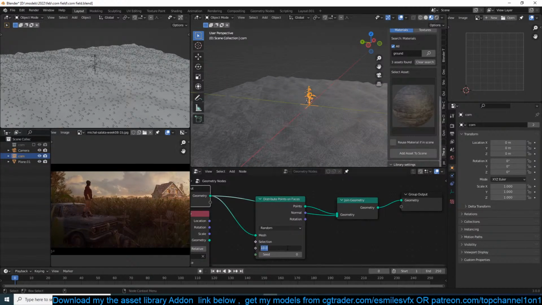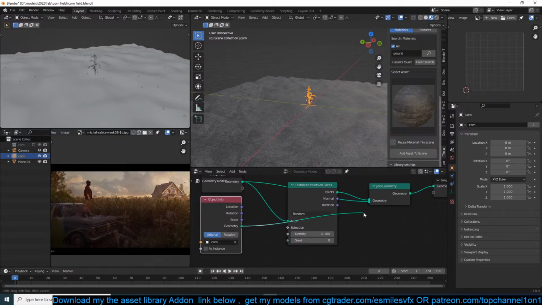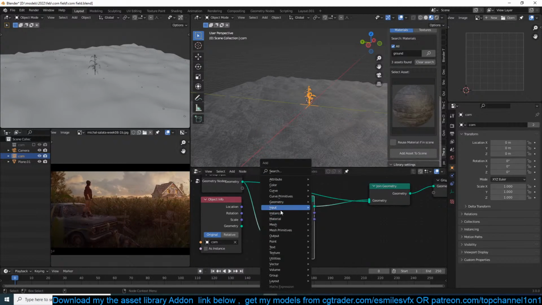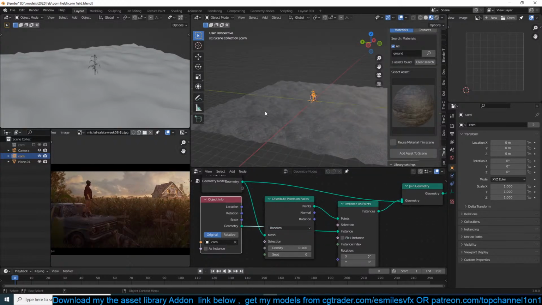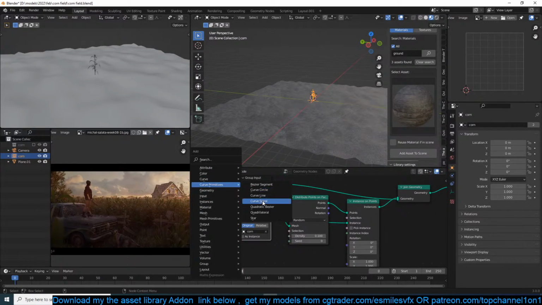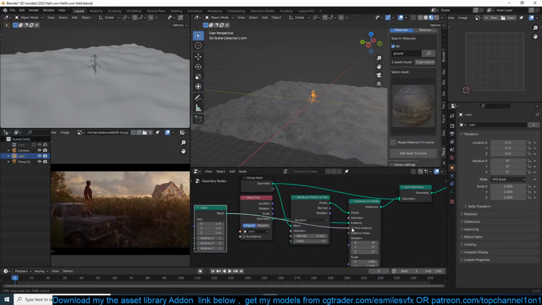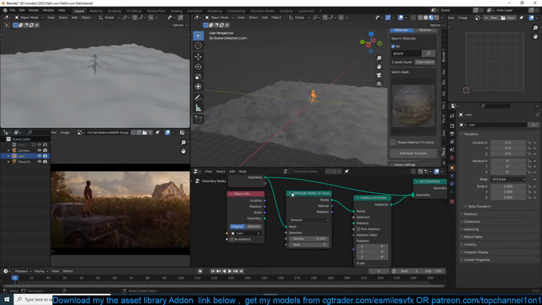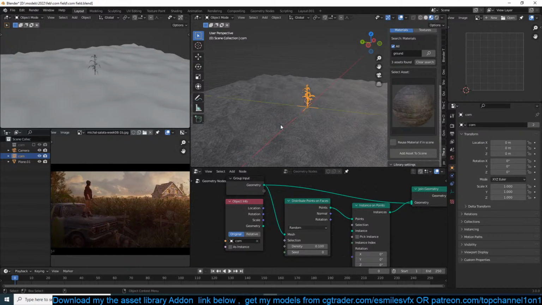Let's use instances on points. Let me see if I have a primitive, a cube. Mesh primitive. Okay, so it seems that geometry nodes also doesn't support instances, these groups as instances, so we can't use it here as well.